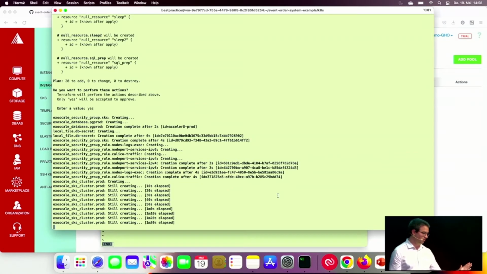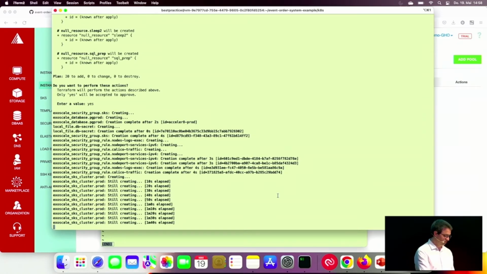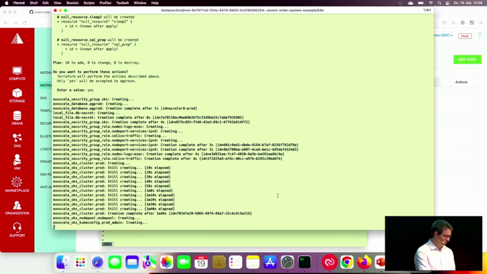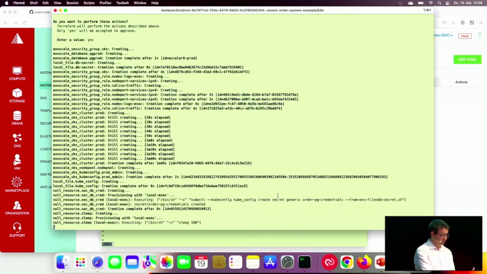Normally it takes roughly 2 minutes for the deployment of the SKS. So if it's on time, it should finish in a few seconds. Okay, so we have a Kubernetes cluster up and running.